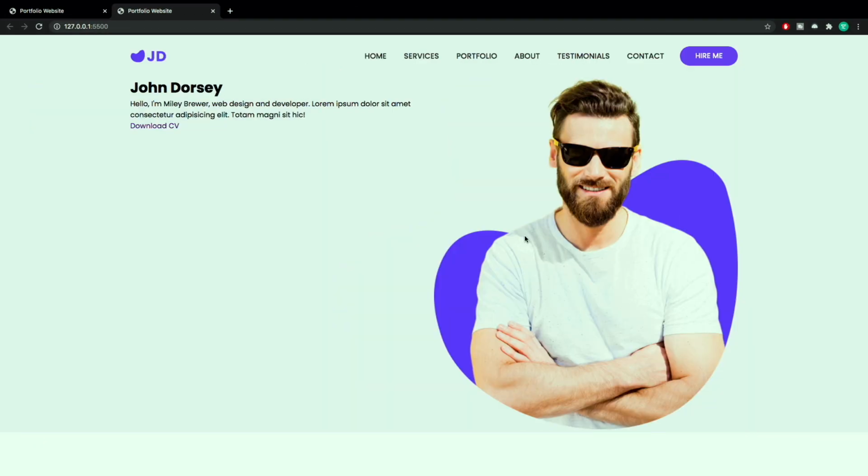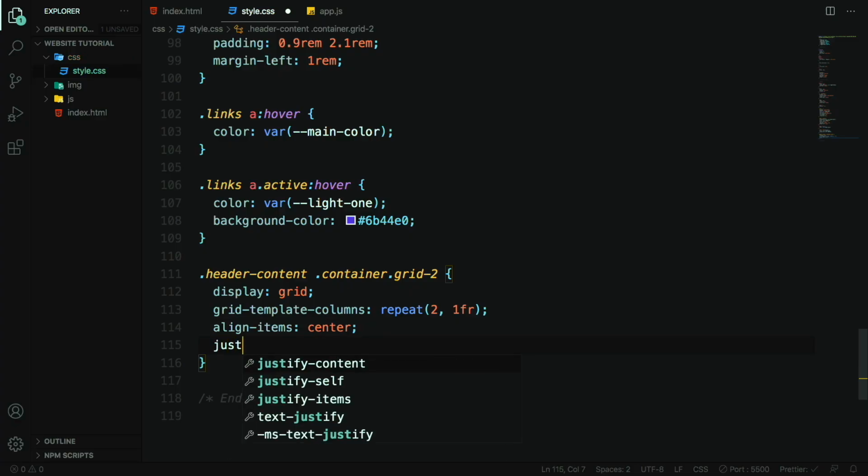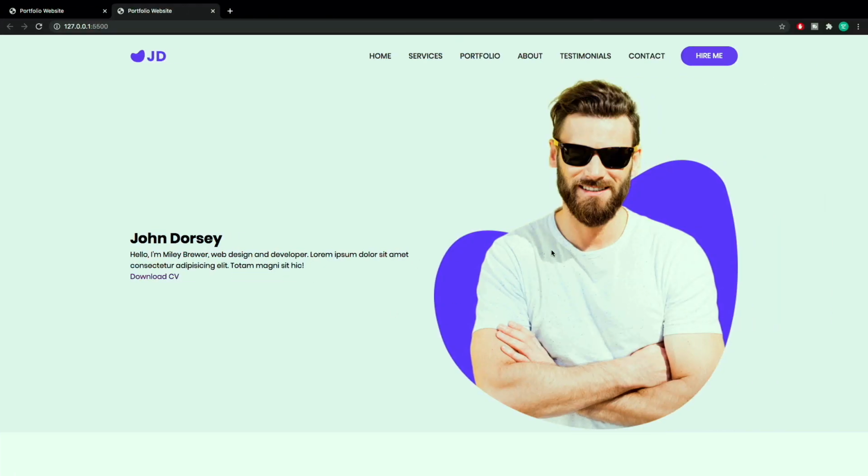Now we want to make sure that the content of each column is aligned in the center. So we will come here and set align items to center. So that's gonna align the content vertically in the center. Then we're gonna set justify content to center as well, and that's gonna center the content horizontally. Hit save. Now the content of each column is centered.